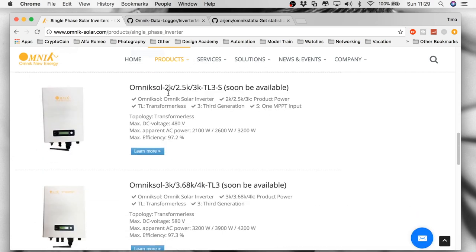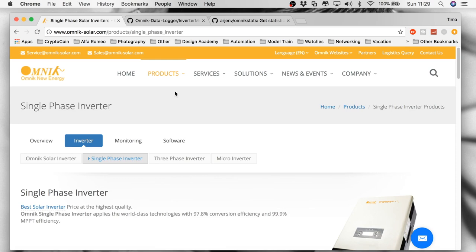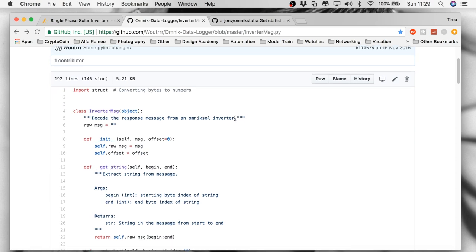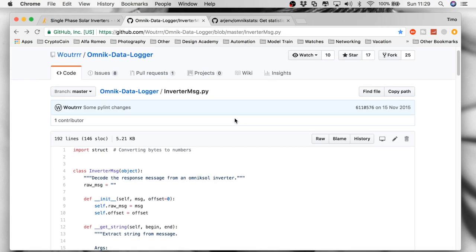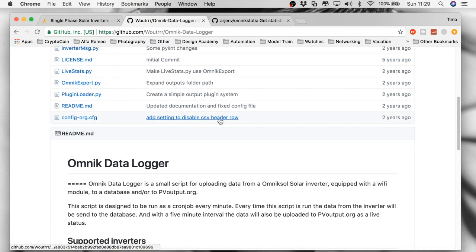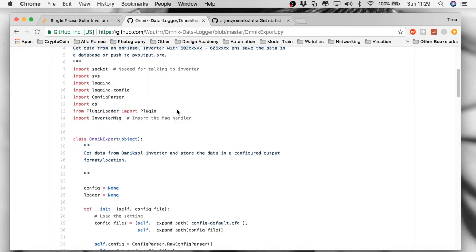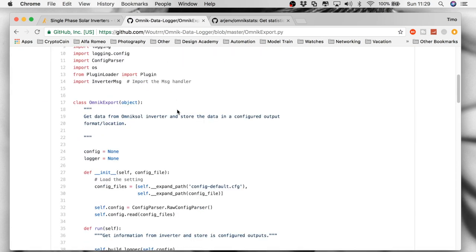Reason being is the option to get the inverter statistics using a TCP port on these modules. I knew this would work because I had seen Woutrrr's code on GitHub. Woutrrr has made a data logger in Python, and I have been using it to get the statistics for my inverter. I did make a few changes to his Python code to be able to output the stats to MQTT.